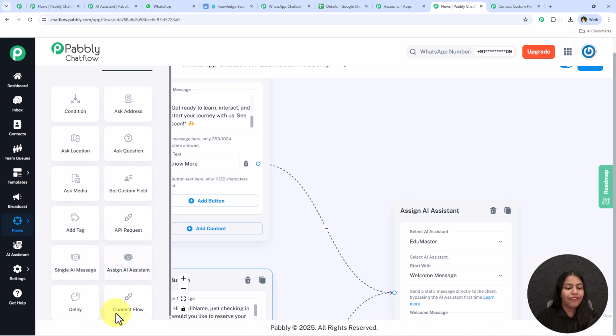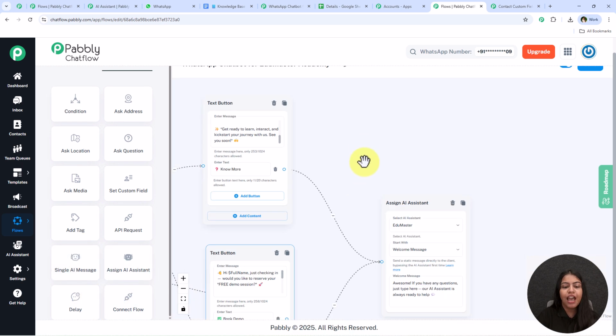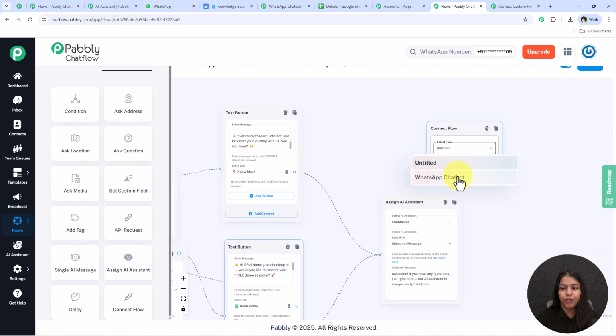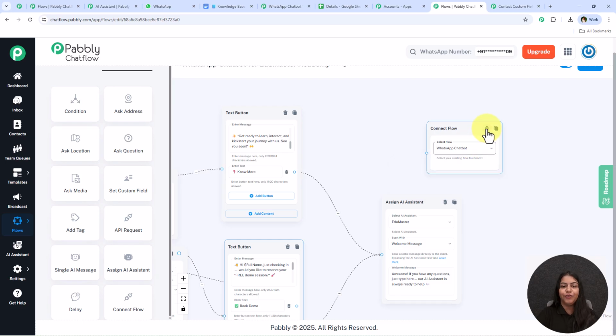Alright, the next which we have is this connect flows which we haven't used. So let's say I want to connect this flow with some other flow which I've already created, then I can use this connect flow. I'm just going to simply select the flow right over here which I want to connect, and automatically that flow will be connected.